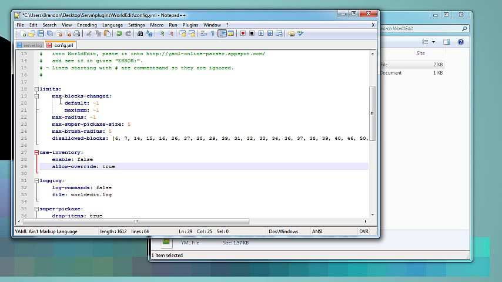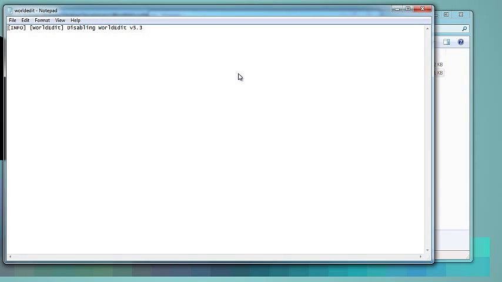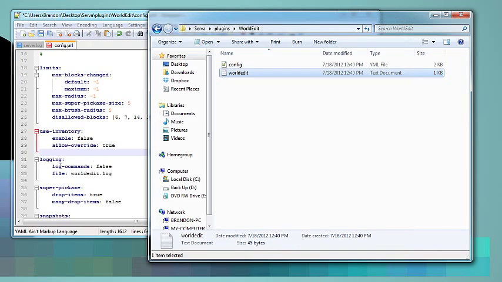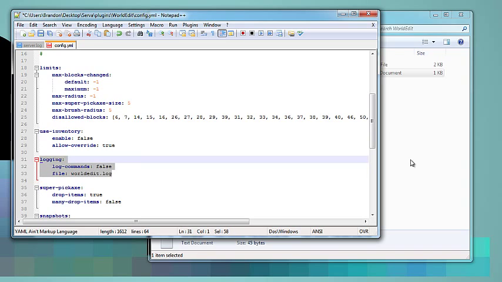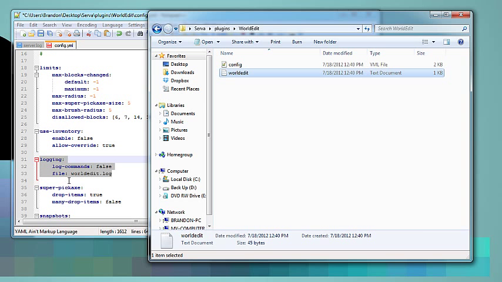I'll link you to the wiki also so you can see any in-depth information on this config file. Then we have logging, which I talked about earlier, which is this WorldEdit log file. This will save any typed commands or any information that WorldEdit produces in the server console.